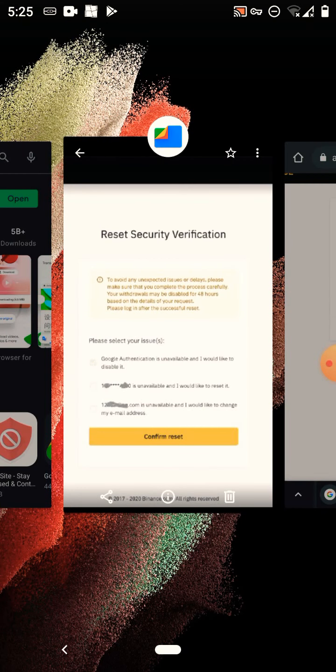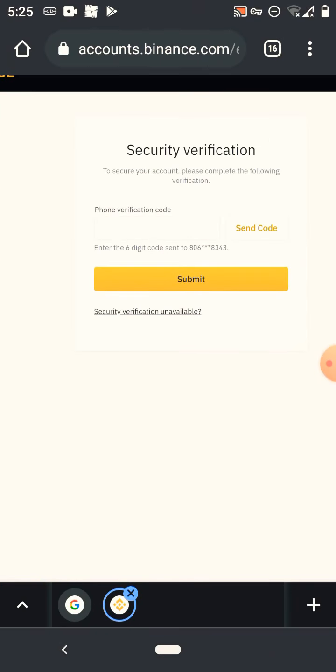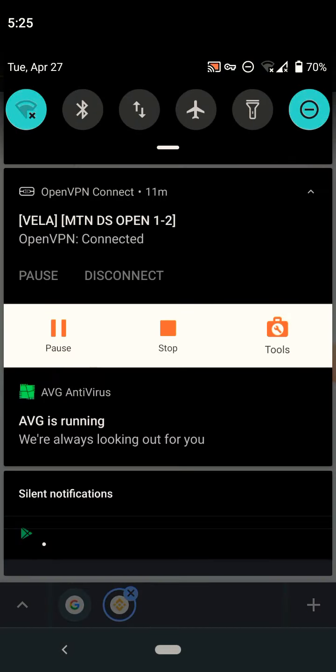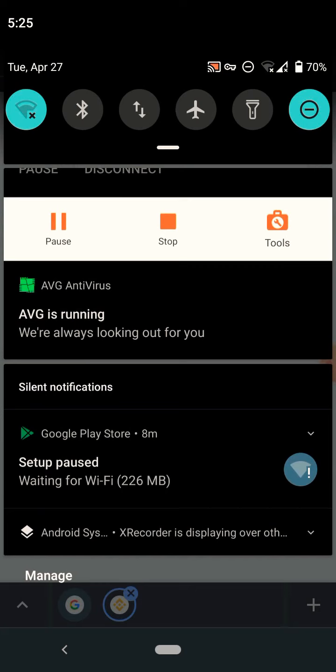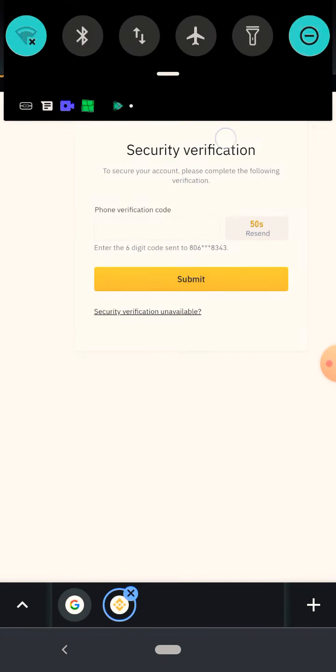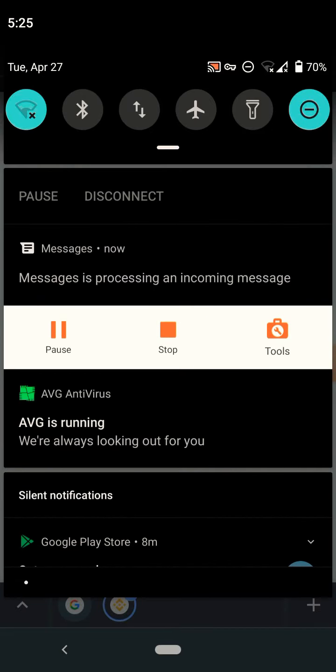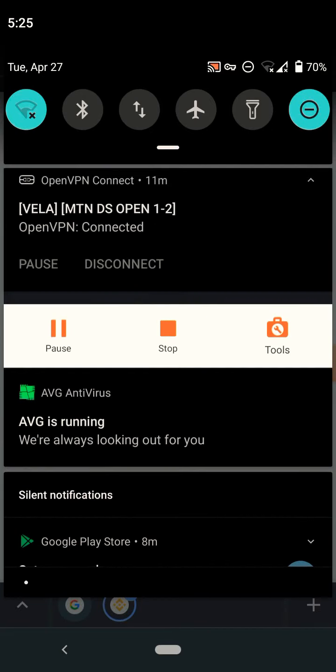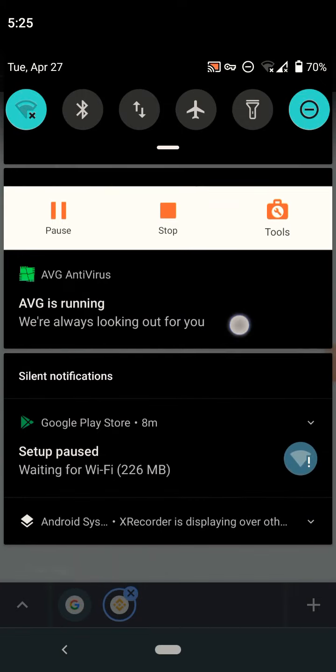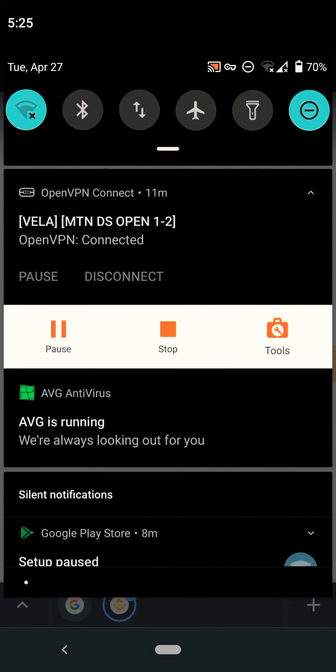If you log into your Binance account now, you click on the send code. Let me use the send code. I'm going to get my code now because of the same phone. When they send the code, then you log into your Binance account. I'm supposed to get a message. Okay, the message is here. See, message is processing. An incoming message. How long will it take this message to process?